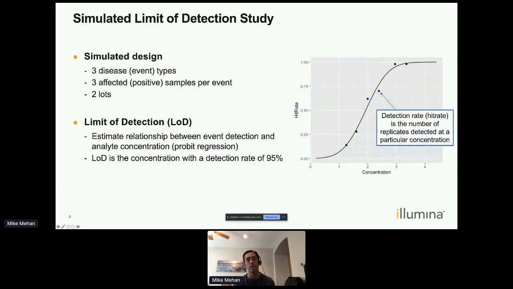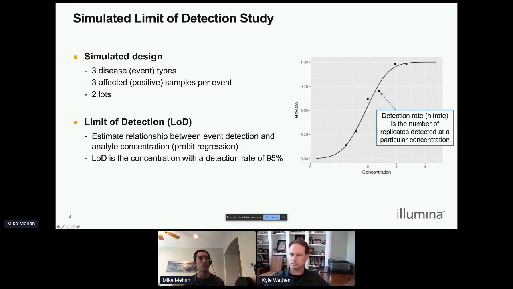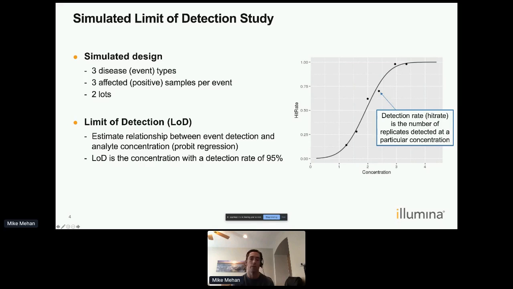For today's talk, I'm going to show you some use cases of how nested data frames can help facilitate this. And to do that, I'm going to use a simulated limit of detection data set. The design that you'll see me refer to throughout the talk will have 3 different disease states, which I'll just arbitrarily call events 1, 2, and 3. For each of those, we'll have 3 affected individuals, which I'll call positive samples. And then we'll have 2 lots for each of those, for 18 total experimental conditions.